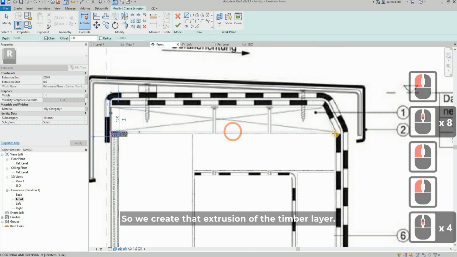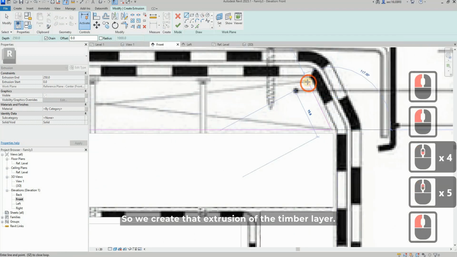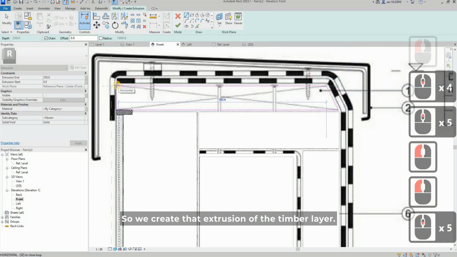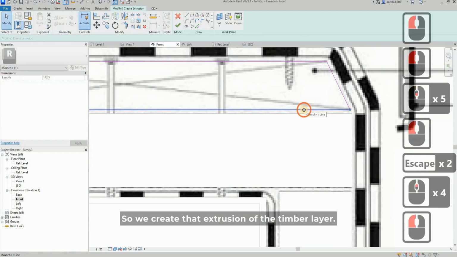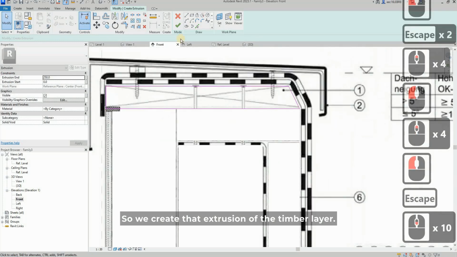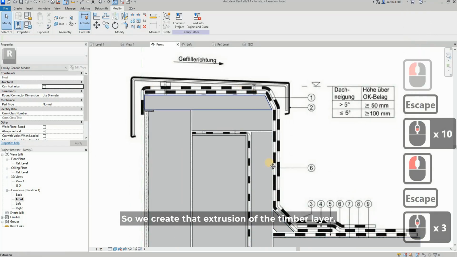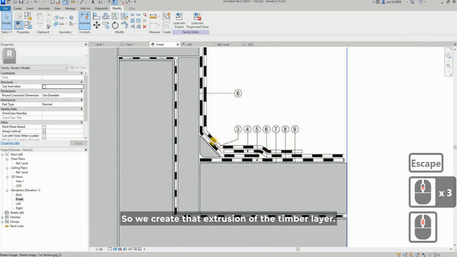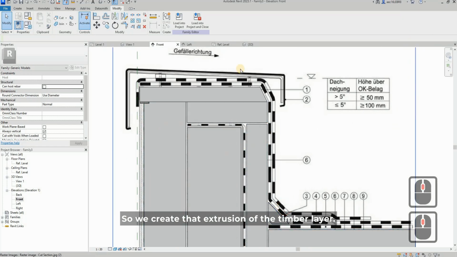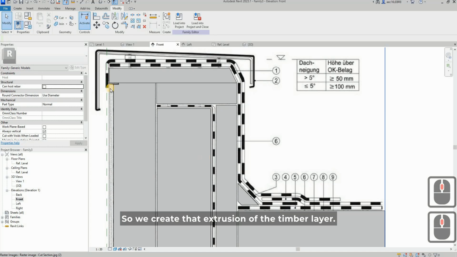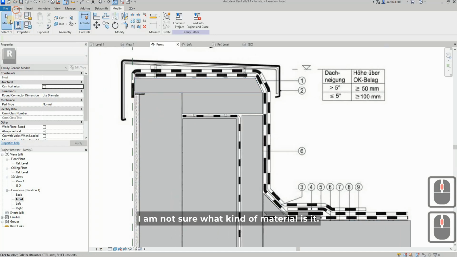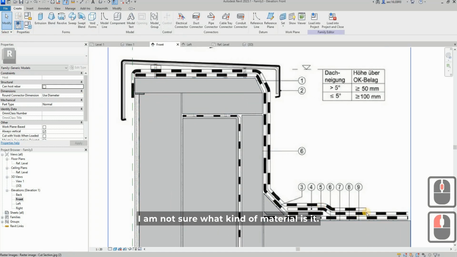Okay, that will be here like this. So this one sticks to here. Okay, then finish. So this is the timber layer. Then the remaining thing is for this sealant or sealing layer or protective layer. Okay, I'm not sure what kind of material it is.